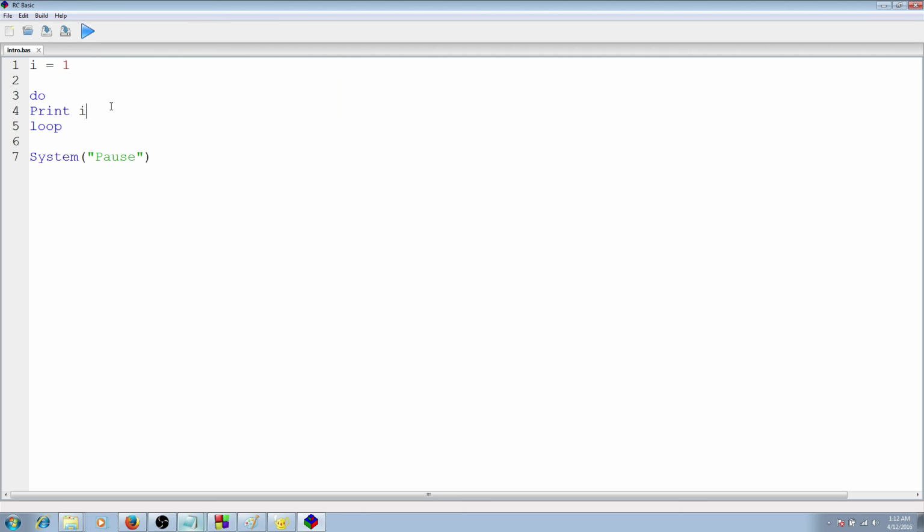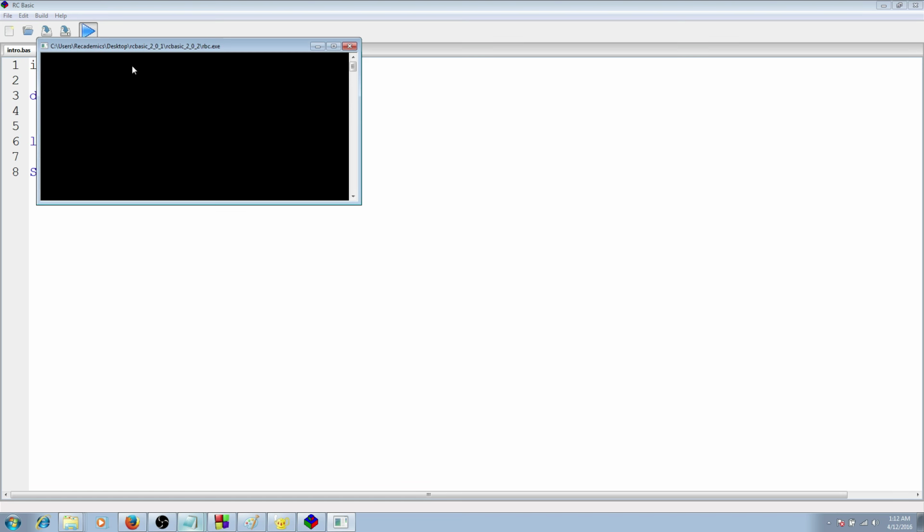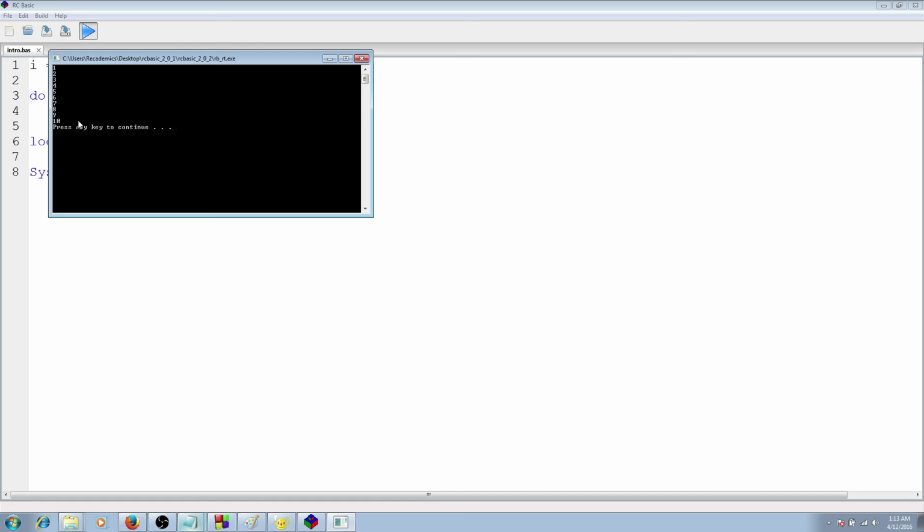It may be useful in certain cases to have an infinite loop, but sometimes you want the loop to end. So we could do loop while, and this while just checks while something is true, just like in the while loop. So we could say while I is less than or equal to 10, and let's increase I by 1 just like we did in the while loop. Now we run this, and we get the numbers 1 through 10.